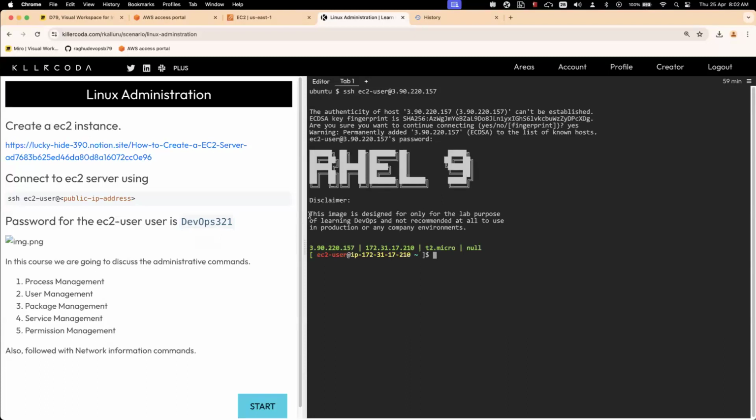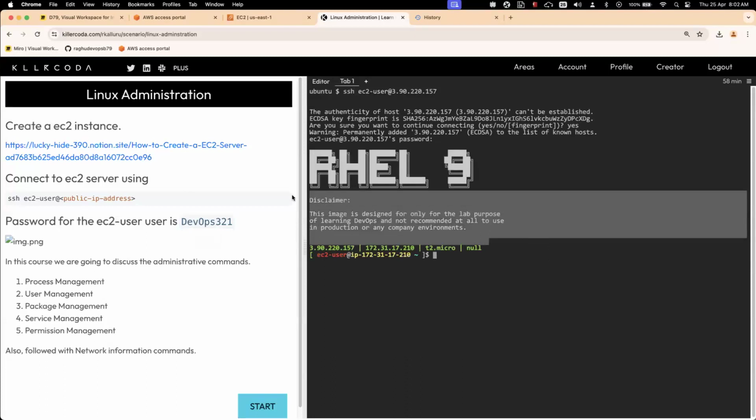Also, the disclaimer is mentioned clearly: this image is designed only for the lab purpose of learning DevOps, and it is not at all recommended to use it in your company's production environments. Don't do that. It's only to help you in doing certain things, and it also helps us: if you have a problem and you highlight it, we can easily get into your machine, solve the problem, understand it, and help you learn faster. This image is designed for that.